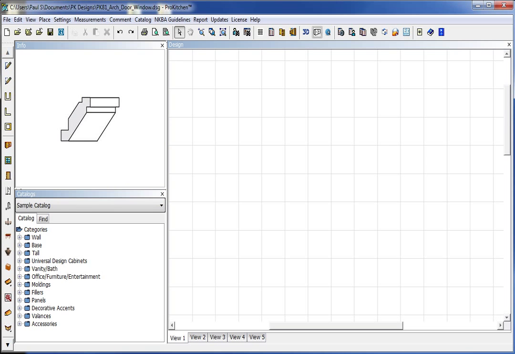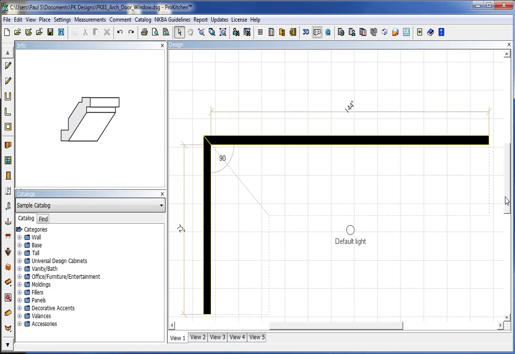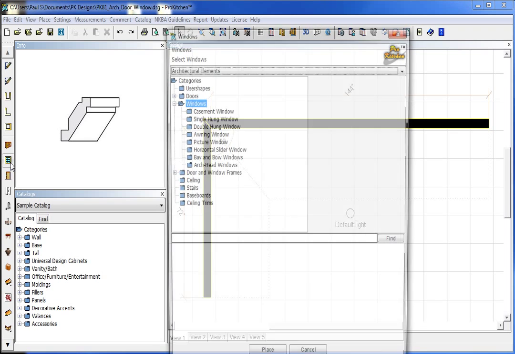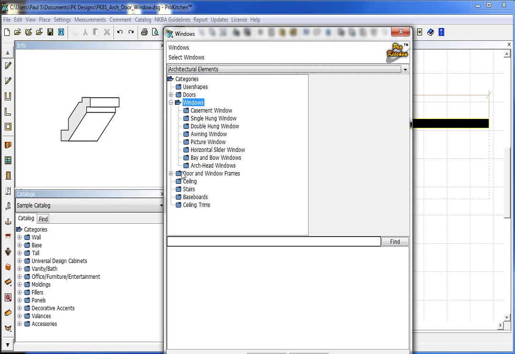In this tutorial, we're going to take a look at the new arched window and door frames. So I've got a set of walls set here. We're going to go over to our windows, and they're hiding here under door and window frames. So we'll click on that.